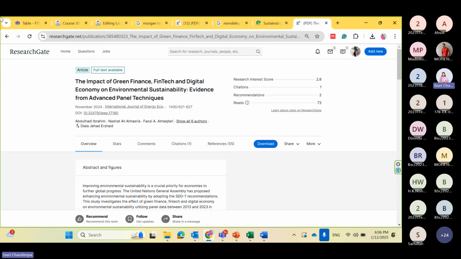Exactly. There are some articles which we don't have access to because they are the latest research articles, so they are not providing us access through Emerald Insight.